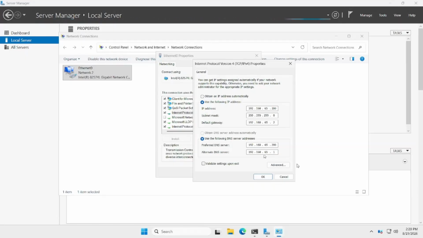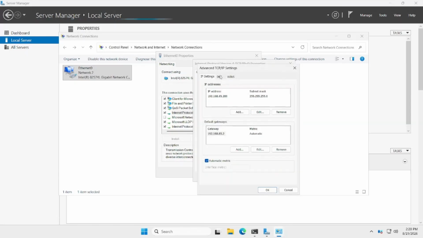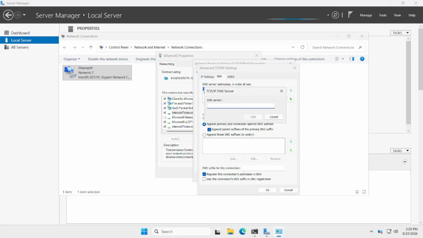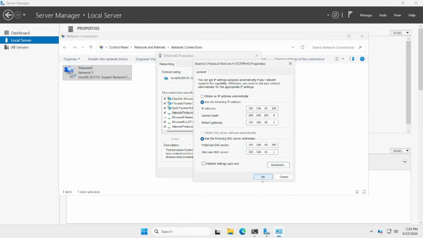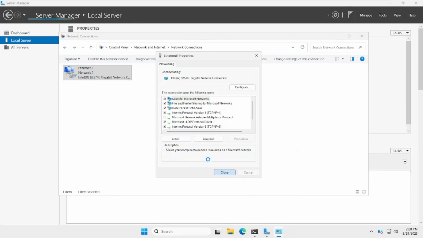192.168.65.1. We can also click on advanced and click on the DNS tab. We can also specify some open DNS servers like 8.8.8.8 and add. We can click on add again, and then we can use some other DNS as well, like 4.2.2.2. You can even specify any number of DNS servers. Like you can see, I have specified Cloudflare DNS, which is running on 1.1.1.1. Upon providing this setting, click on OK and OK, then close the window.